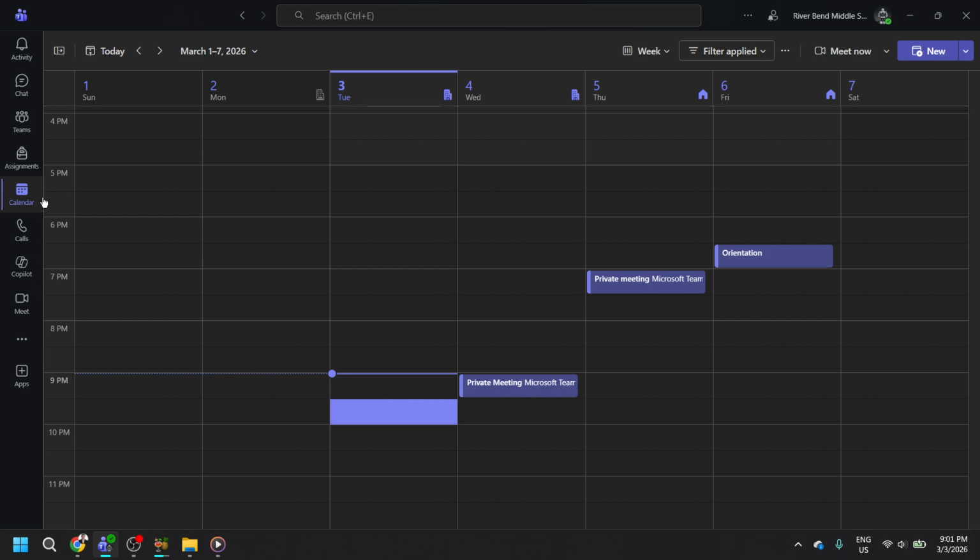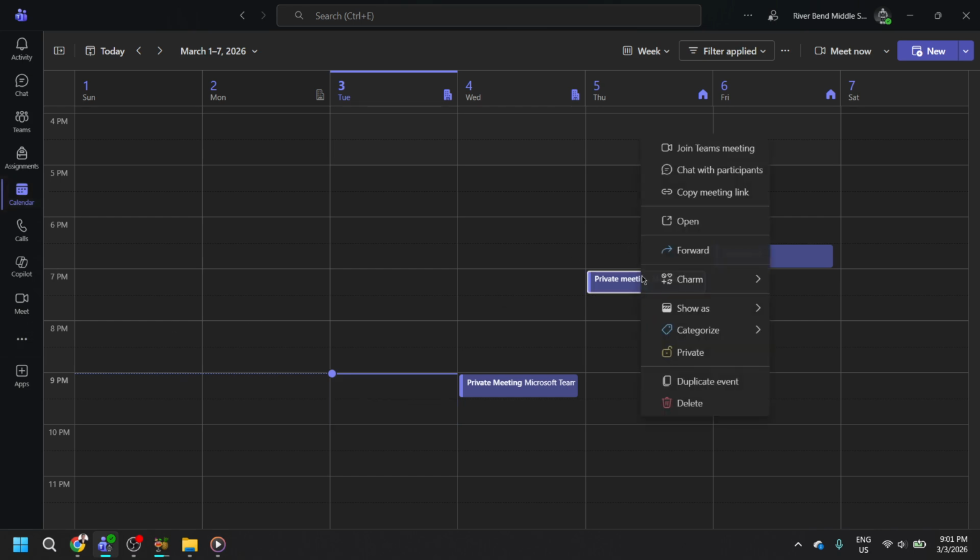The Charm feature in Microsoft Teams is designed to add a unique visual identifier or a small graphic to your meeting. Think of it as a quick, expressive tag that helps your meeting stand out in your busy calendar or signifies its purpose without needing to open full details. It's a fantastic way to categorize, prioritize, or simply personalize your engagements.